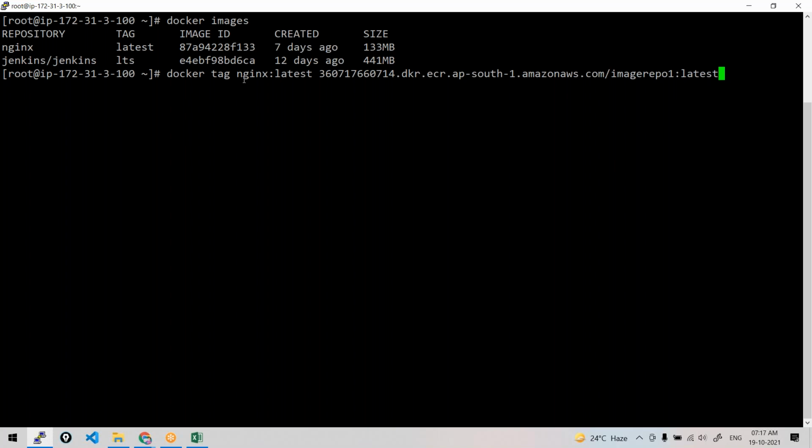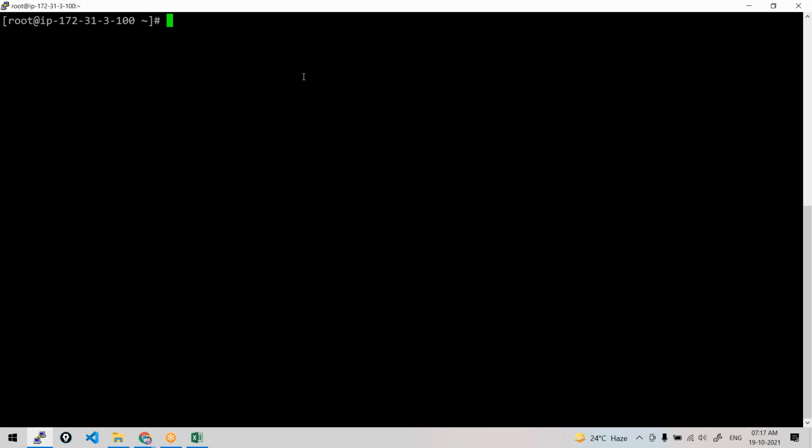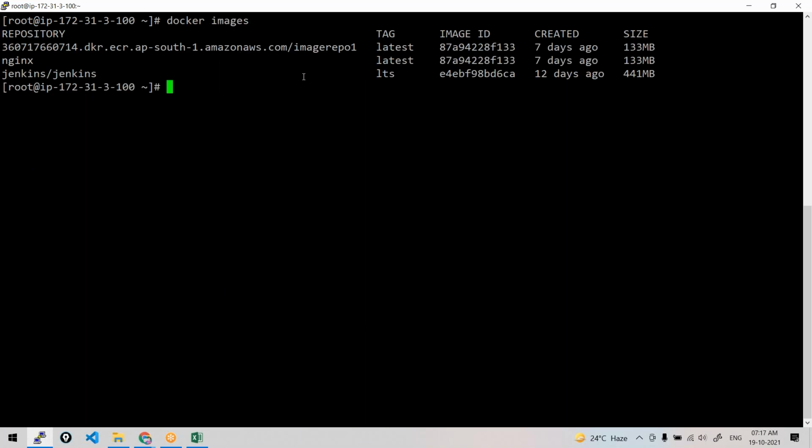So I'm tagging some nginx image. Forget what this image is. Okay, let's say some sample image. What the image contains, what that image is all about, we'll learn. First, let us learn push and pull. I have tagged it, so it should be listed under Docker images. Yes. Do you see that? Now I can push this.